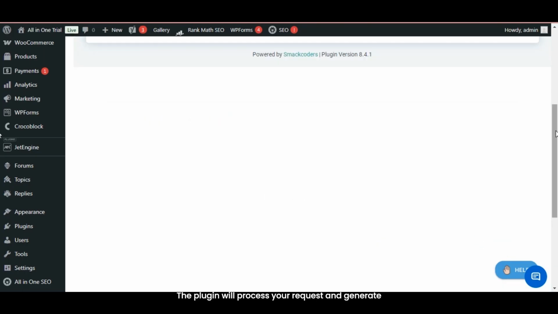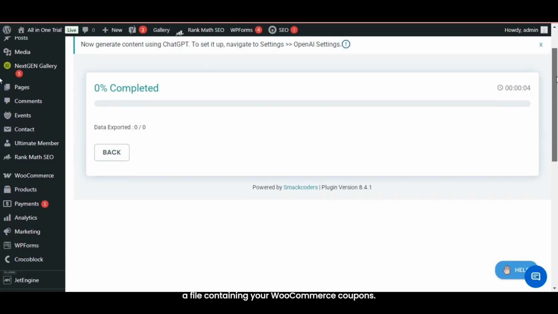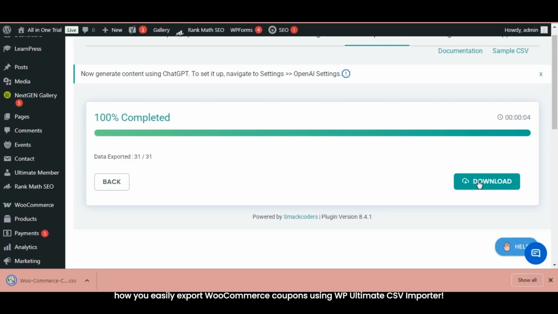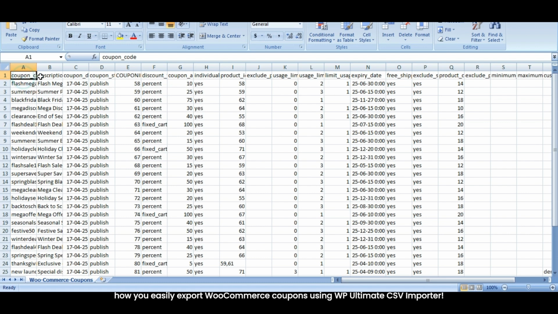The plugin will process your request and generate a file containing your WooCommerce coupons. You'll see a download link once the file is ready. Just click it, and the file will be downloaded to your computer. And that's how you easily export WooCommerce coupons using WP Ultimate CSV Importer.